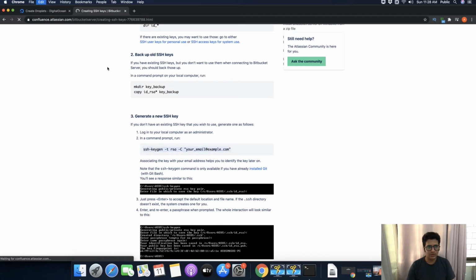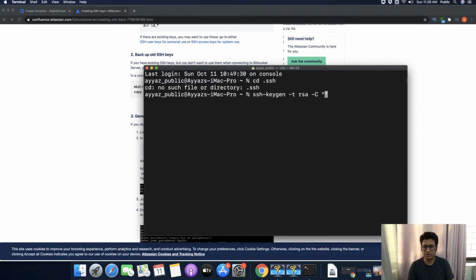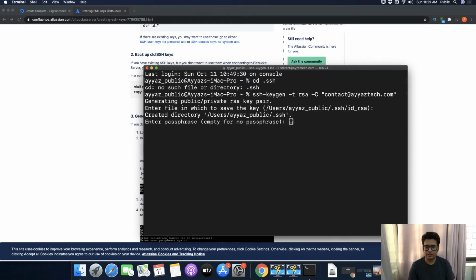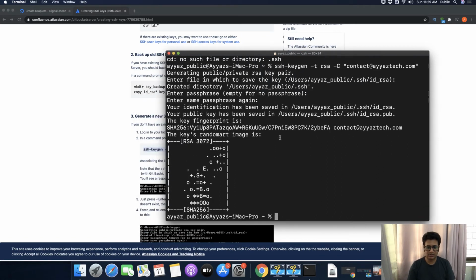We just need to use this command, and let's type it here and change the email. For example, my contact at ayastech.com. It is generating the keys for you. It is asking for your password. It's up to you if you want to set a password. I will not use any password, so I will just press enter, and then again press enter. Now you can see that the SSH key has been created.